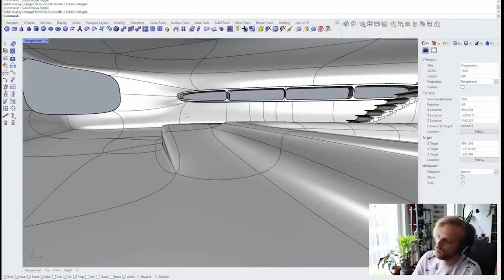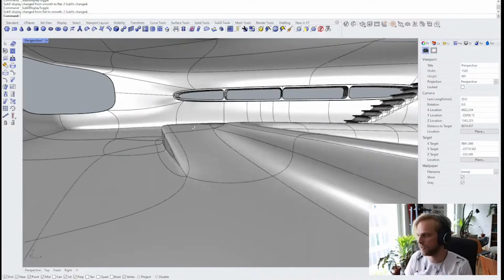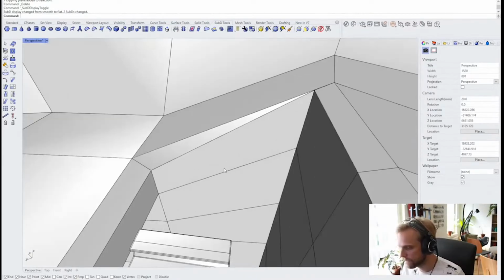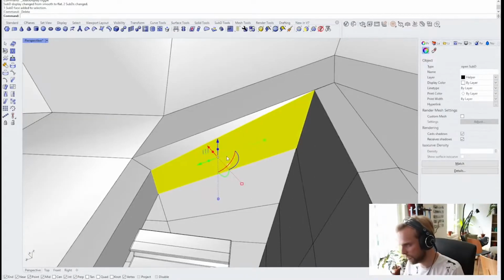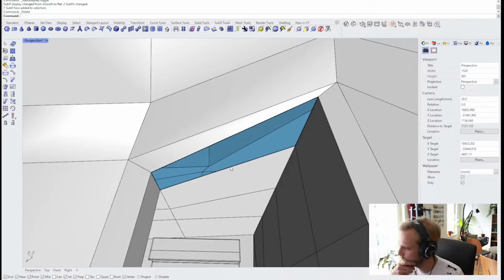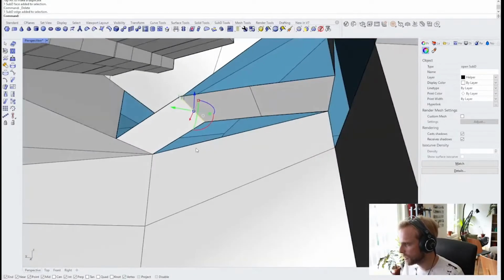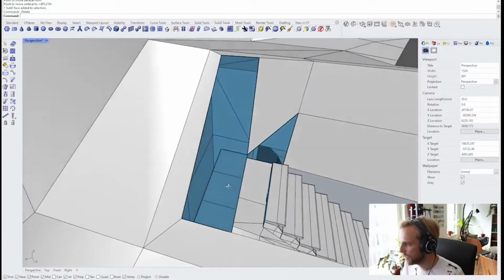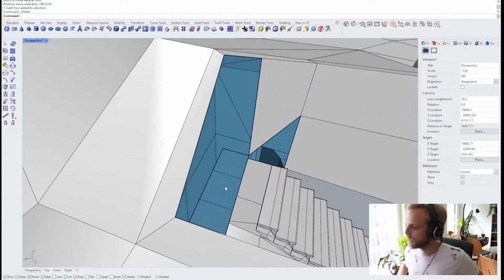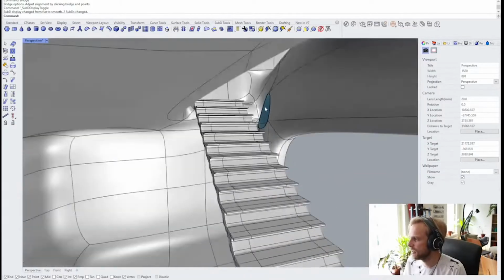So now we have a ramp. Sweet. We have a ramp. Okay, so this is going to be the one that's going to work for us. It's tricky. Oh my God, this is tricky. Yeah, that's fine. That's fine.